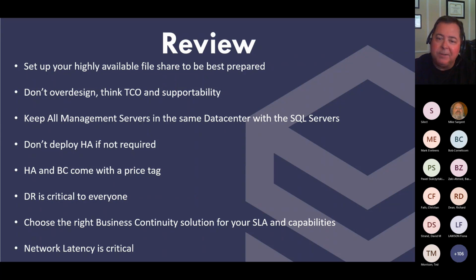Keep all your management servers in the same data center with the SQL servers. I just can't stress that enough. Another thing I'm starting to see is customers are moving to Azure, and they want to put management servers in Azure, but keep their database on-prem. Not going to work. The latency will be too high. Even with ExpressRoute, I've never seen that be successful.